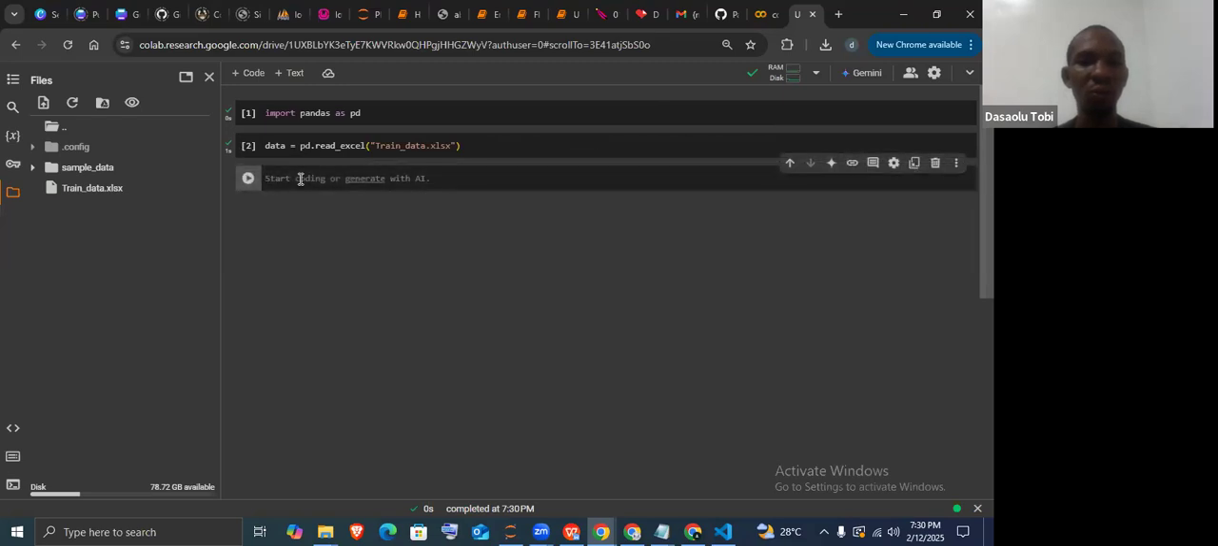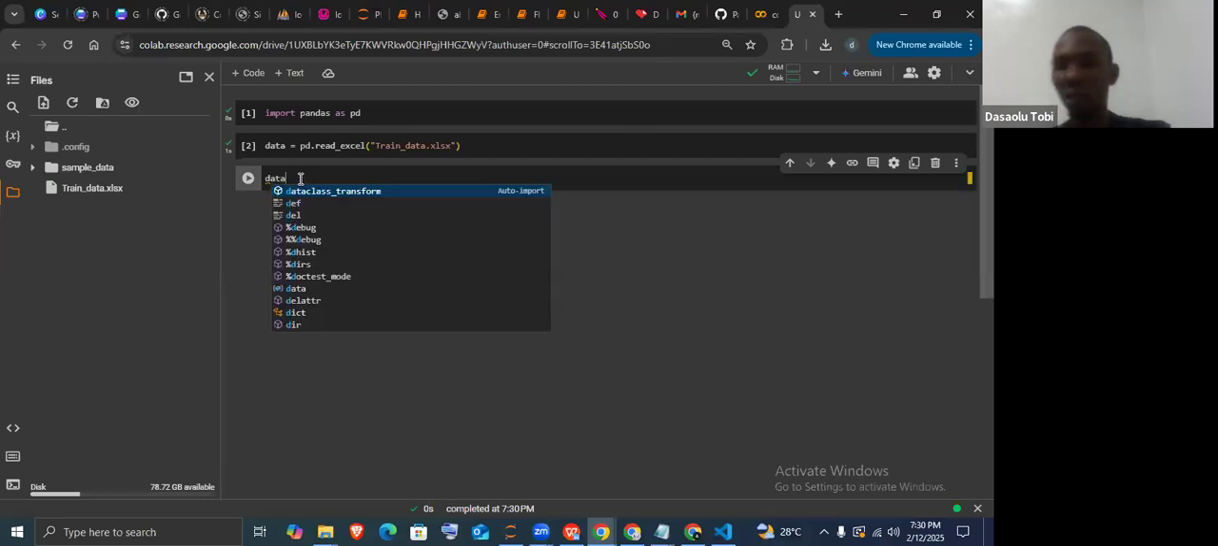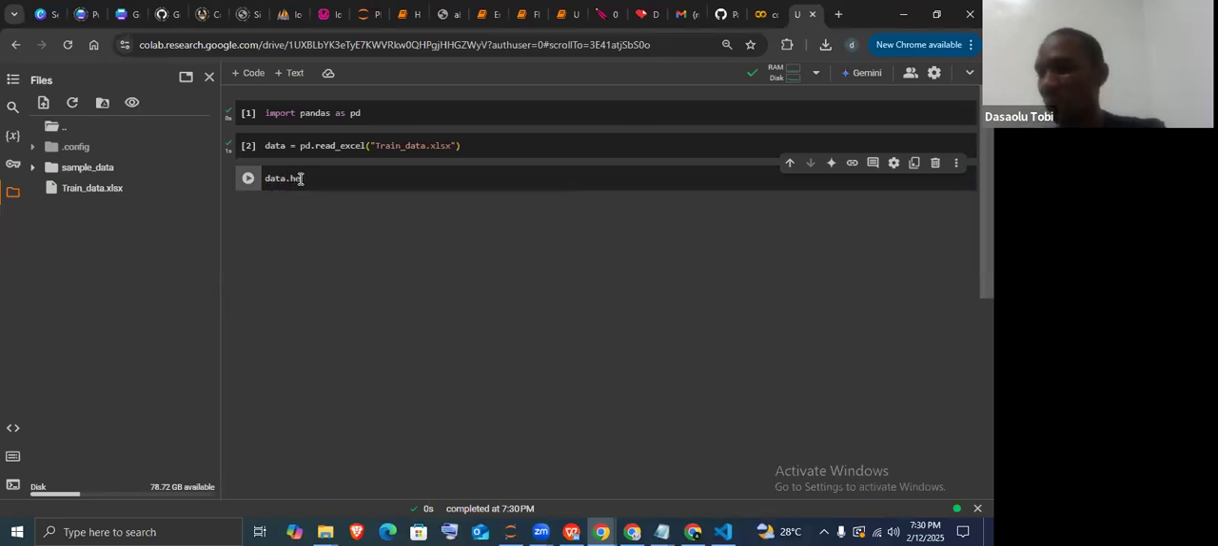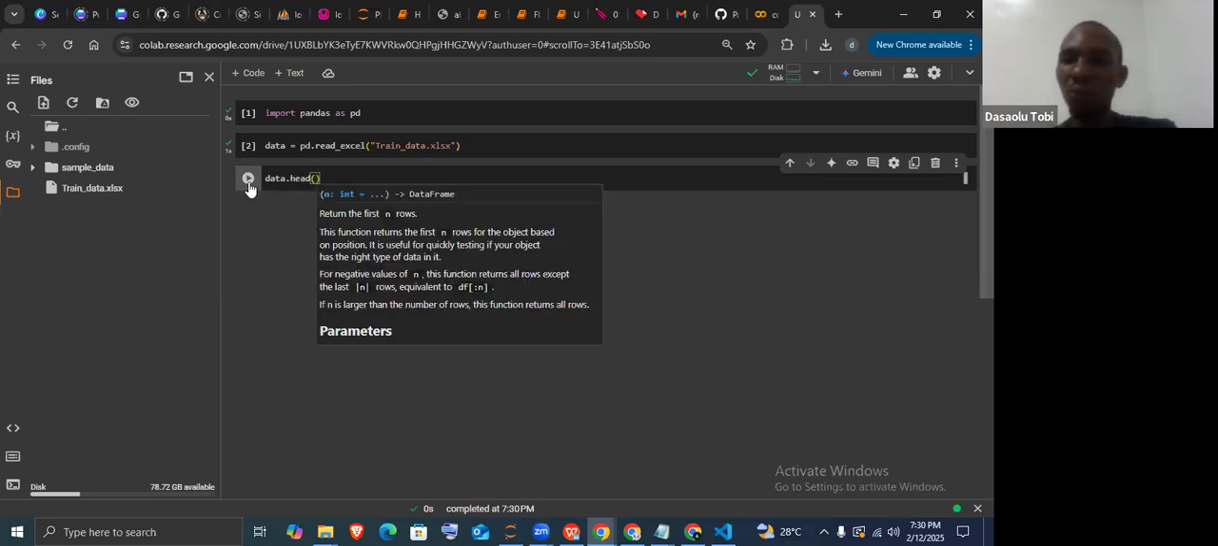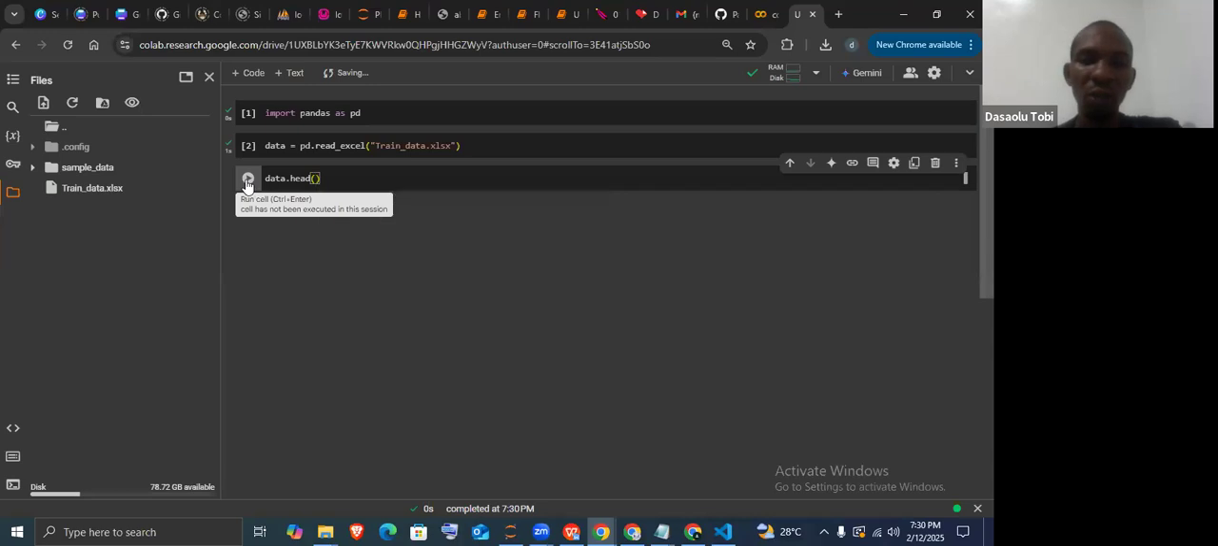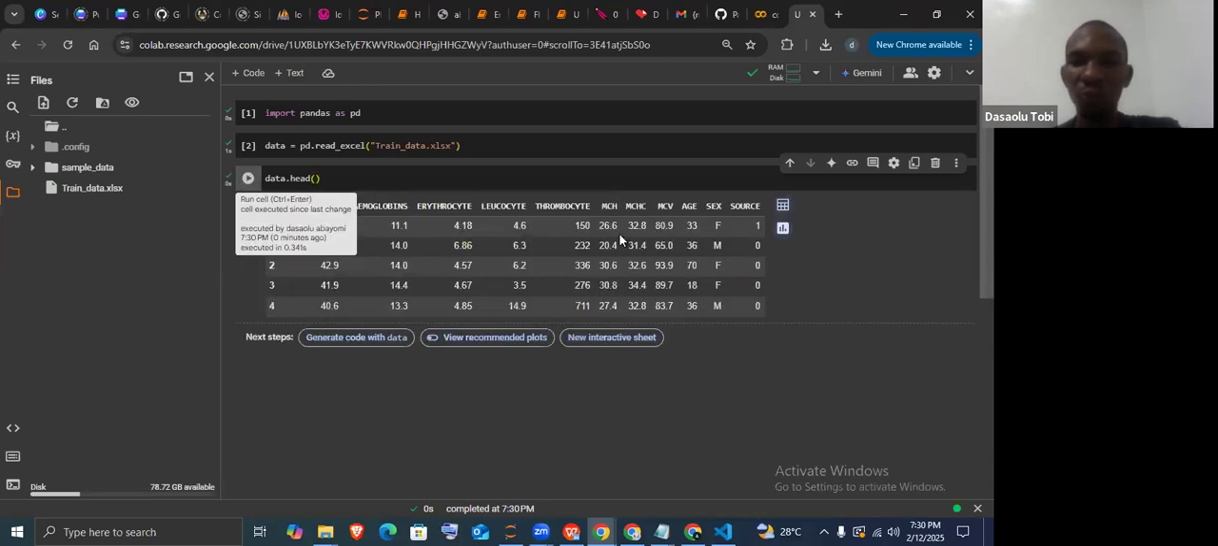If you want to check your data, we have a function that will help us view our data. We call it head. So we have data.head with brackets. Then we can run it. This gives us the opportunity to view the first 5 rows of our data.